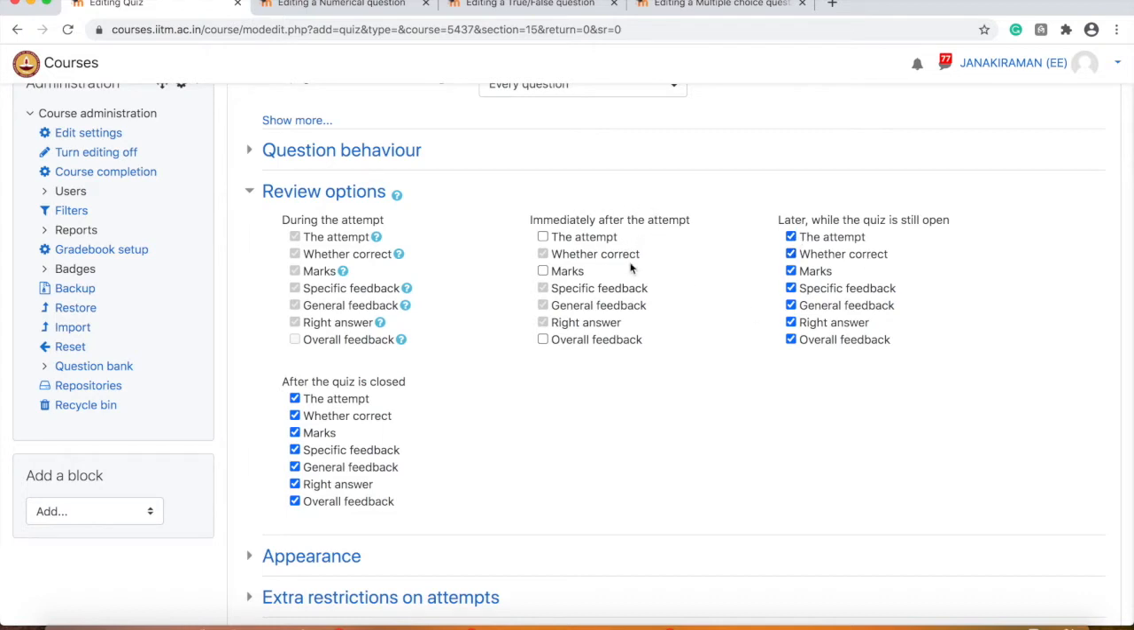Immediately after the attempt means at 10:30, what does the student see after submitting the quiz, after submitting the answers? Now, later, while the quiz is still open, that is between 10:30 and 12 in this case, you still do not want the students to see anything because other students are taking the exam. You do not want the student to go and tell the others what the answer is or whatever it is.